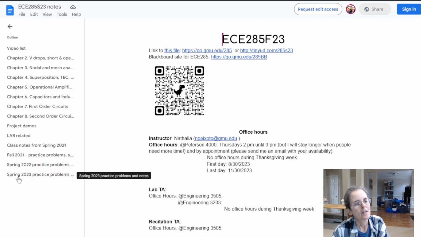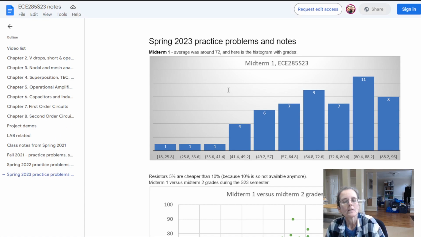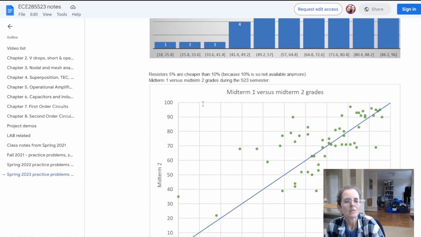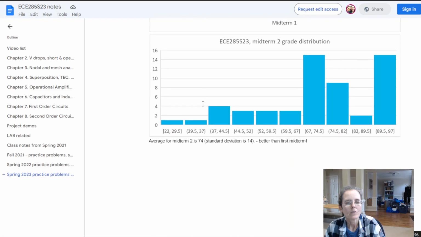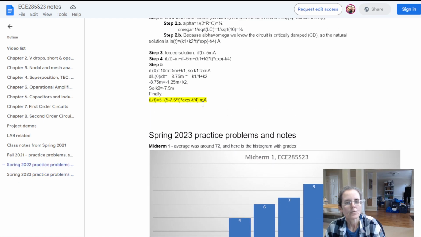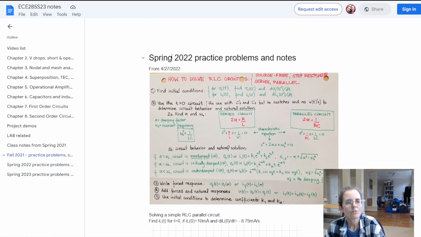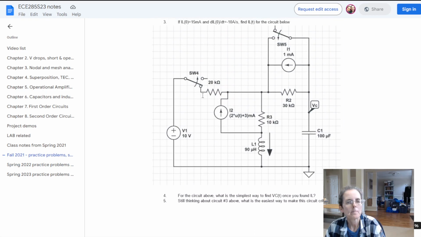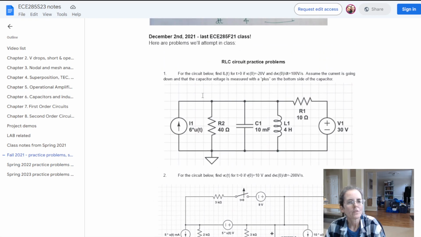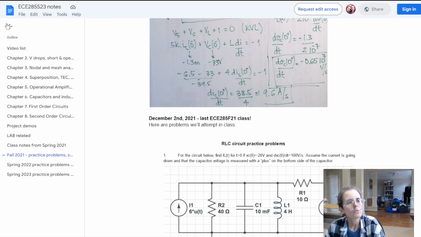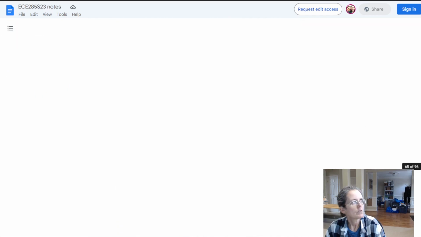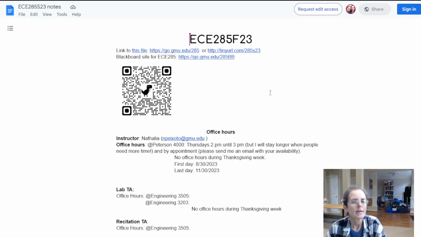And then over time, as you see here, spring 2023, spring 2022, I'll add practice problems and information about how people did in the midterm. You see here from spring 2023, I think, and these are examples of problems from spring 2022, for example. And then if you go backwards, this is fall 2021. So going back to the beginning of this file.